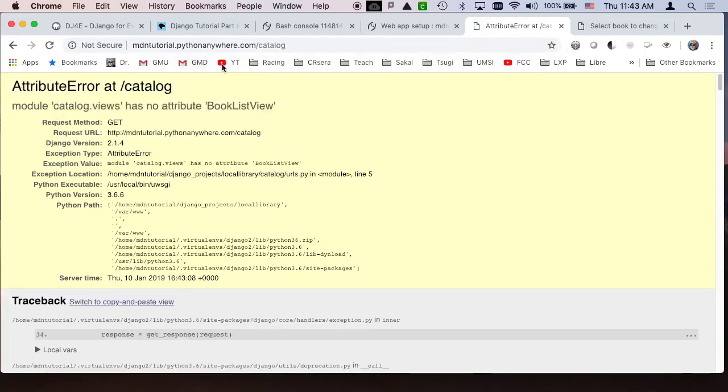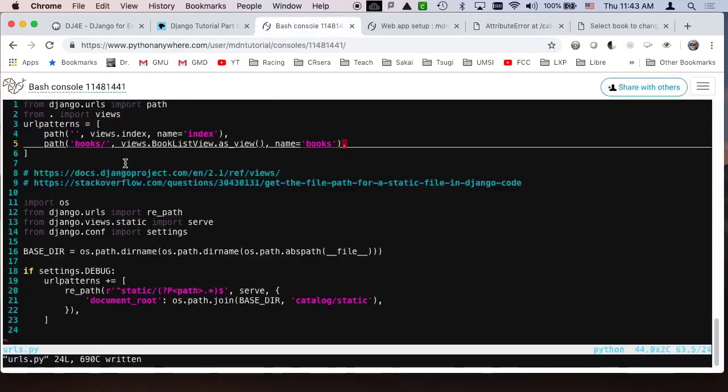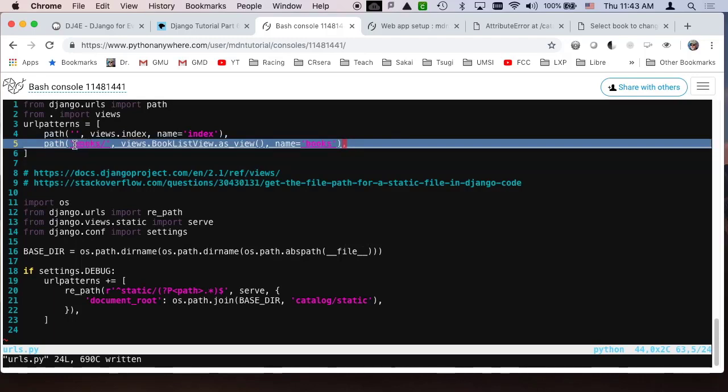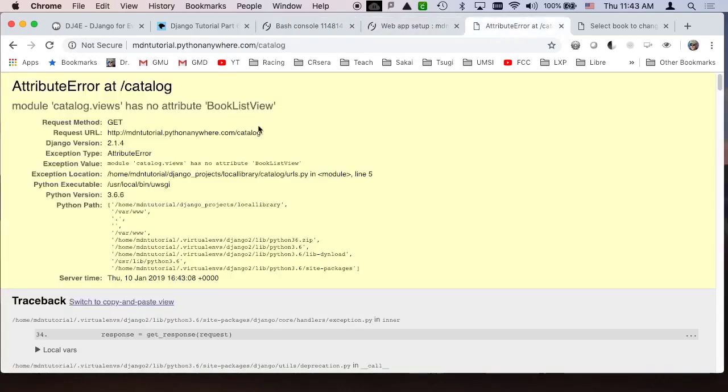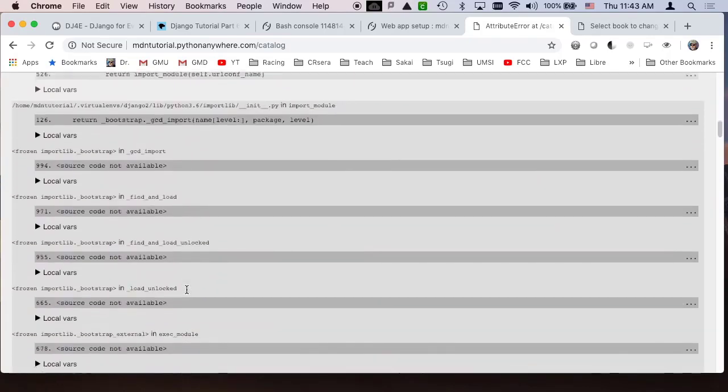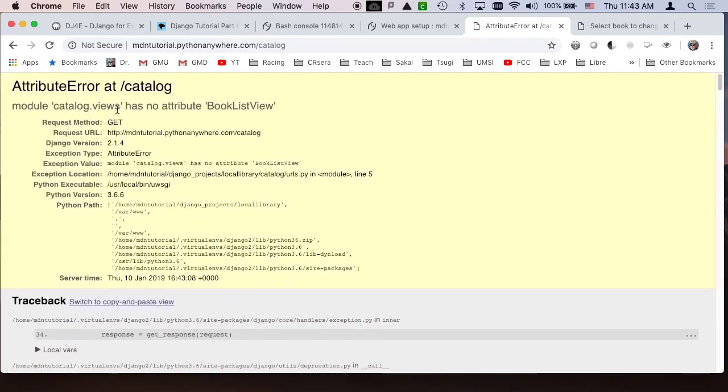Look at this. I went to catalog, and the only thing I changed is I added this. This says take this URL, books/, and route it to an object inside the views.py file, a class called BookListView, and as_view is a method, and it gives it a name. I'll show you in a second where that name comes in. If I reload it, it's reading this urls.py file and saying catalog.views has no book. So it's complaining about views.py, which needs a book list view.